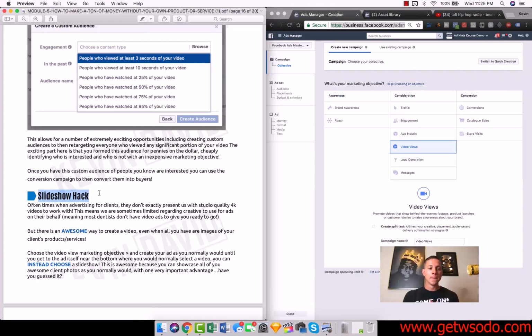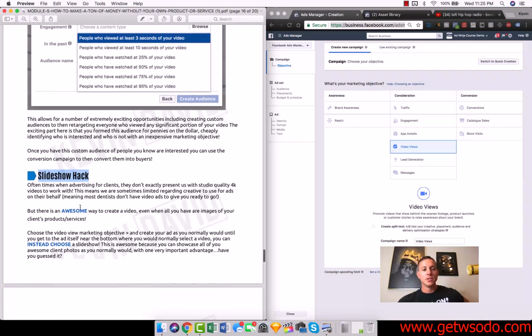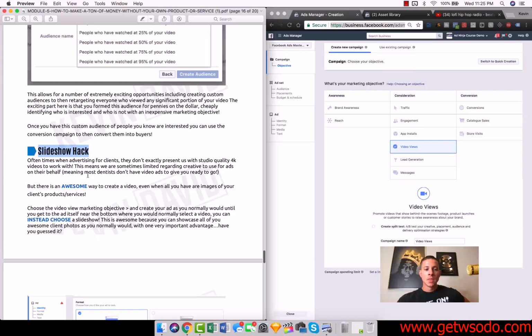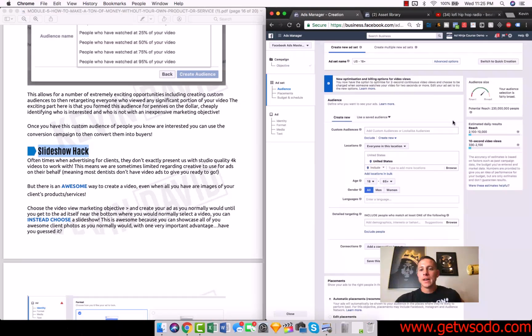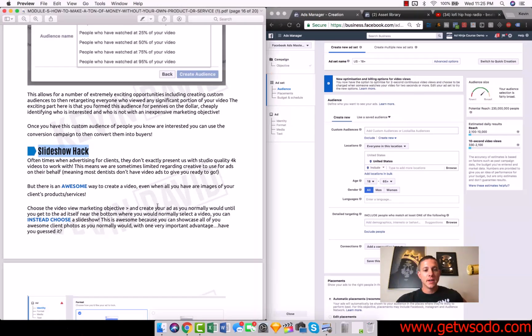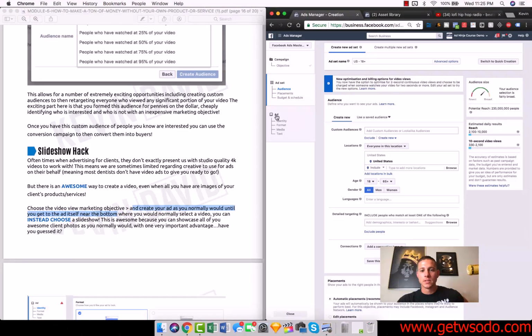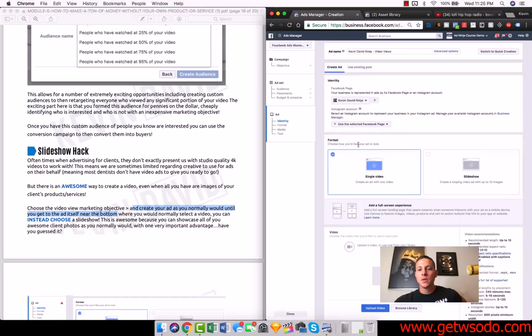One of the things I like to do I call the slideshow hack. The slideshow hack is a cool way you can create a video from pictures. If they don't have a video you can use for an advertisement, you can create a slideshow. So if we choose video views here and go to set it up, you can create your ad as you normally would until you get to the ad itself near the bottom. We skip all of this and go to the ad, and we see that we can choose either a single video or a slideshow: create a looping video ad with up to 10 images.